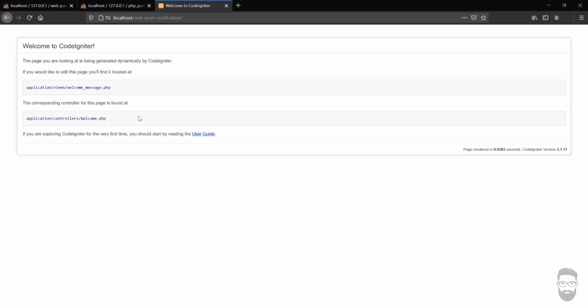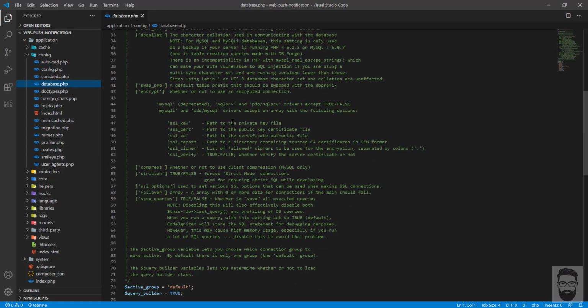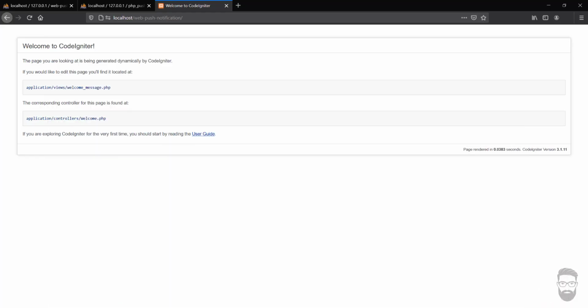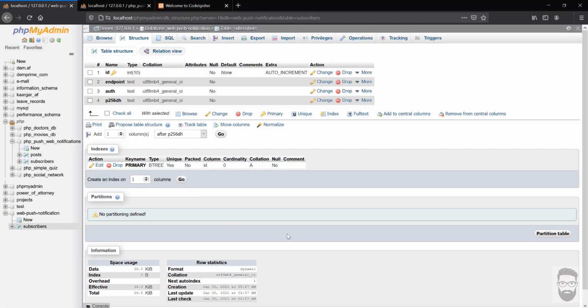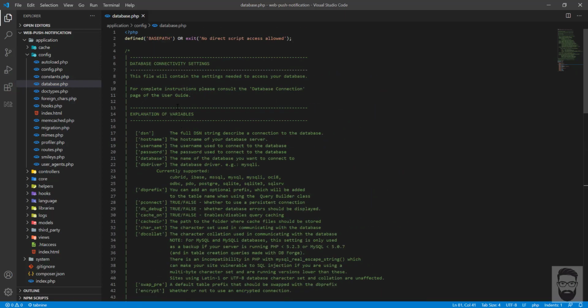Okay, so first thing first, table is ready. We will go to database, and in here username I have just local, it is no problem. I receive the username is root, password is empty, and the database is web-push-notification. I will save this since we have just connected the database, so it should work, no problem.